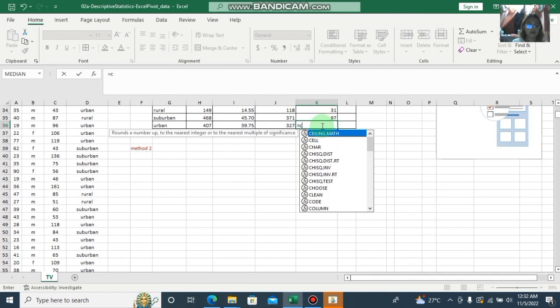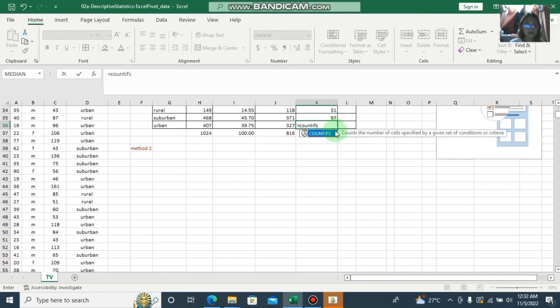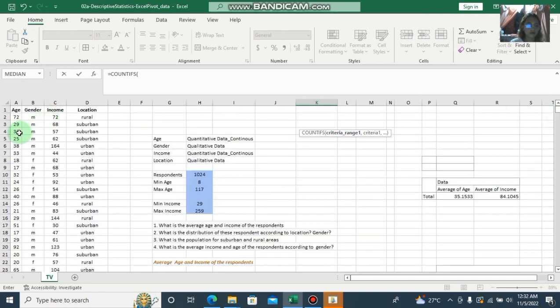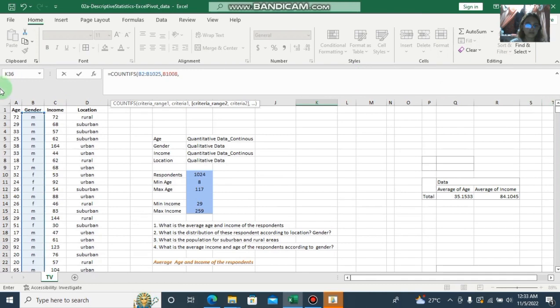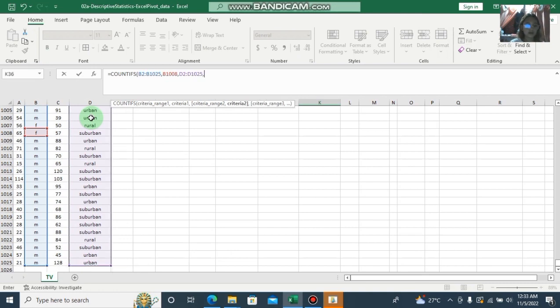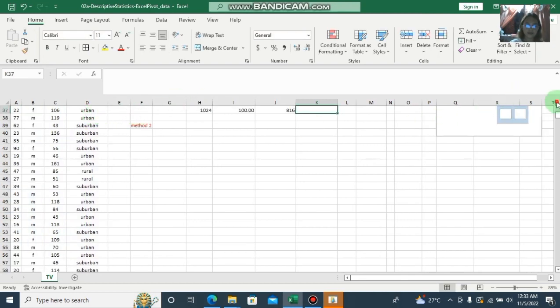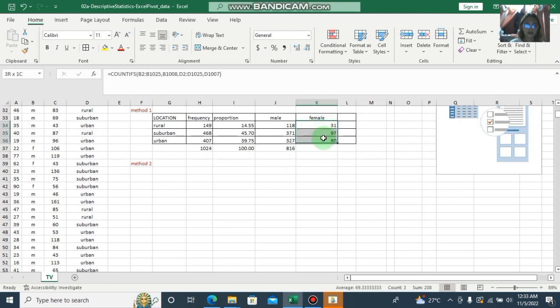and equals count ifs gender, control shift down arrow, comma, female, comma, click location, control shift down arrow, comma, click urban, click enter. Drag all the female, click auto sum.